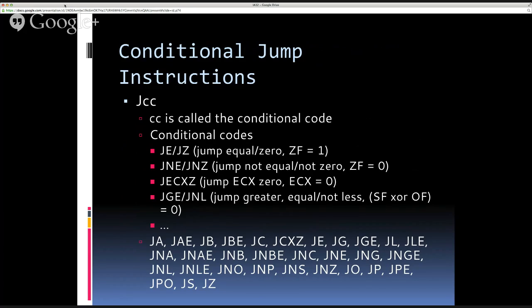These are all the conditional jumps. You'll notice there's quite a few here, so I'm not going to go through all of them. But again, if you check the reference manual, see what specific flags each of these jump instructions are checking on whether or not to take the branch. So quite a few.